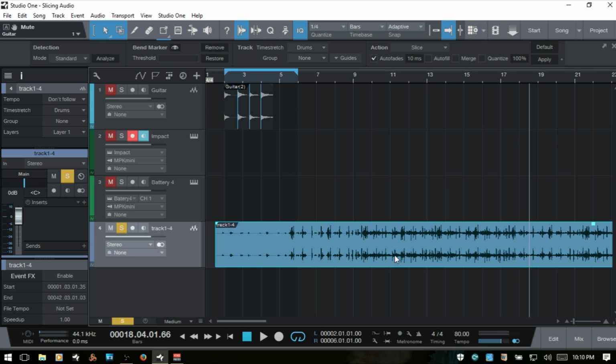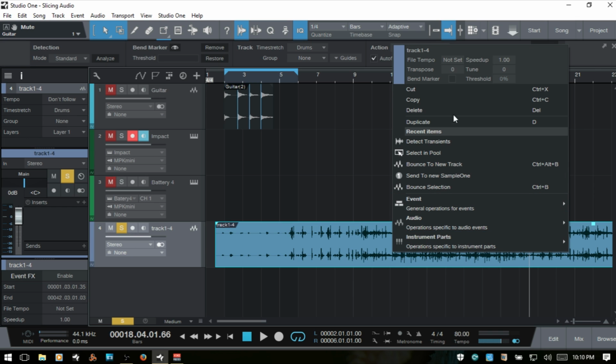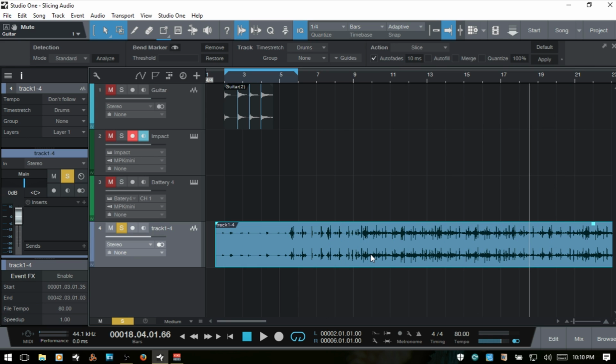then one thing that we can do is be sure that we've got that selected, come to the inspector, and then you see this file tempo not set. We could also right click on it, file tempo not set. Double click, I'll put in 80, and now we have a tempo assigned to this audio event.